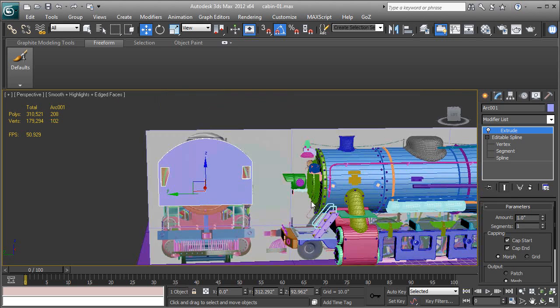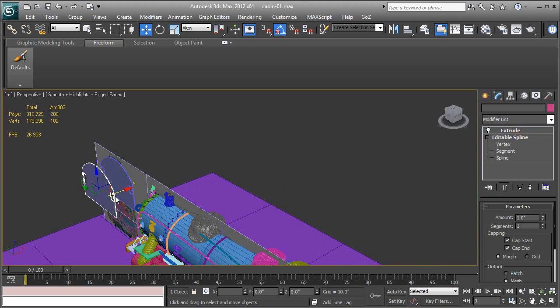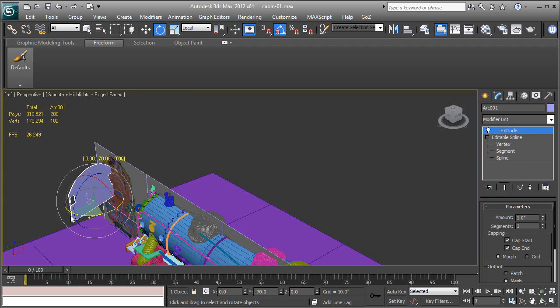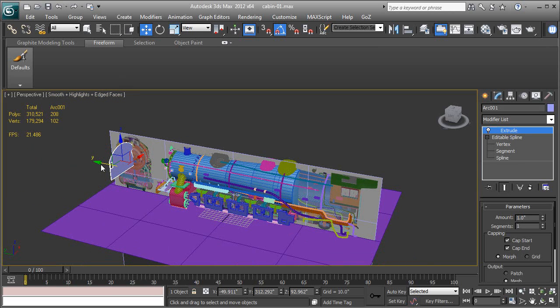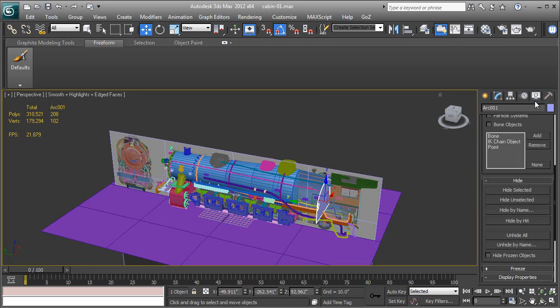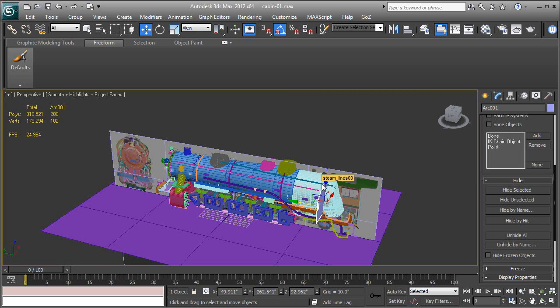Okay, and from here we're going to take this and we're going to move it, sorry, not clone it. We're going to just move it. Rotate, E for rotate. Rotate 90 degrees. Make sure your angle snaps are on. W to move. Let's move it to the back of the boiler. You're going to have to unhide all again because we hid a section before. There we go.